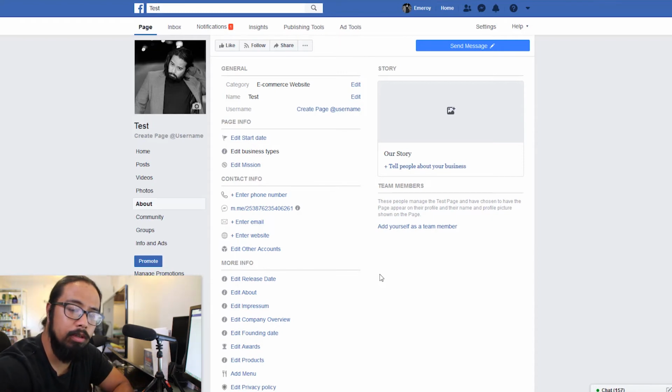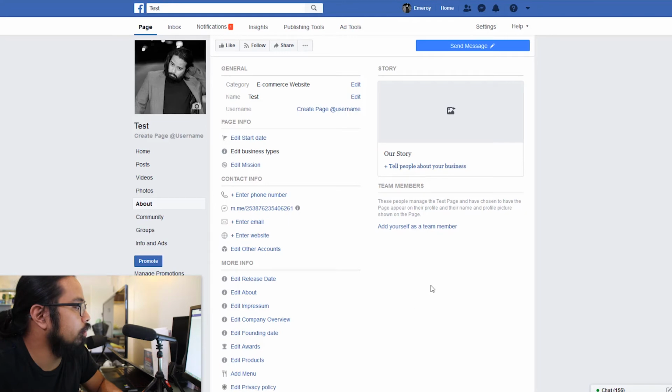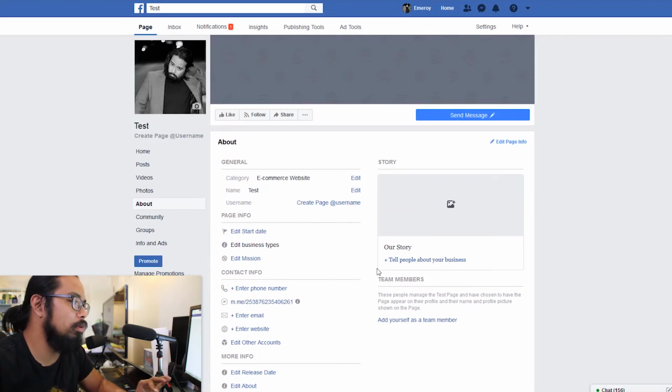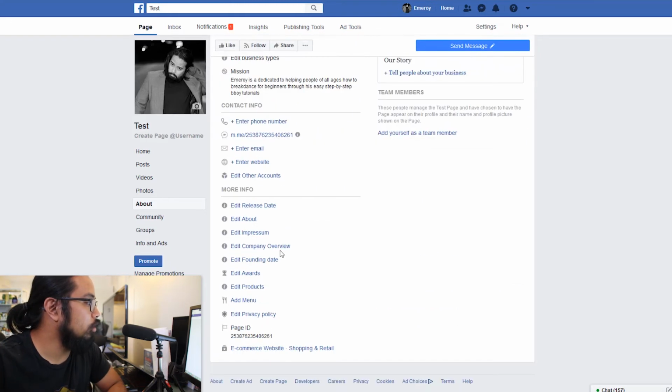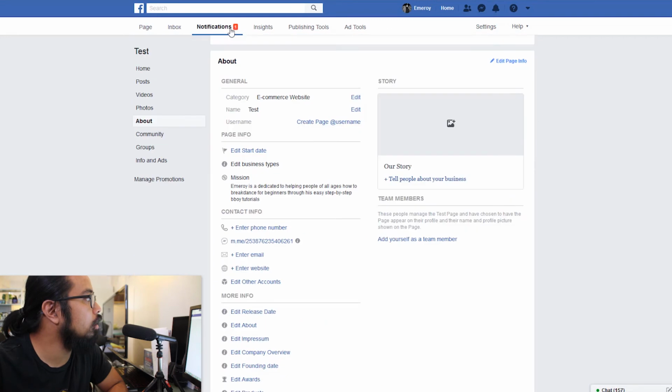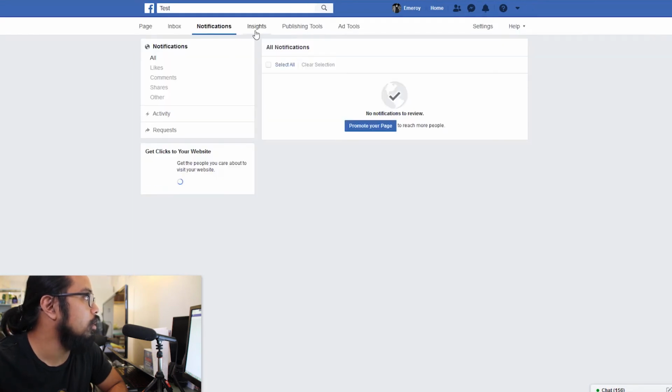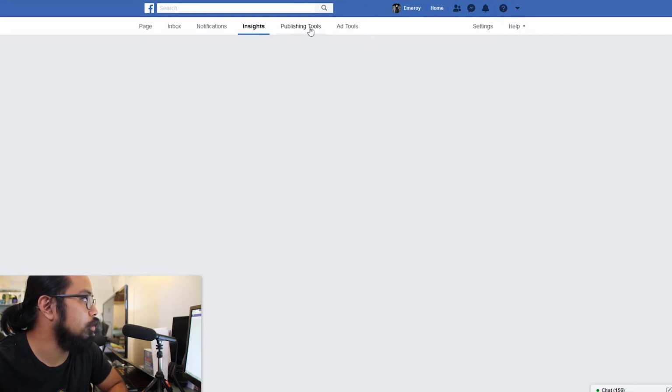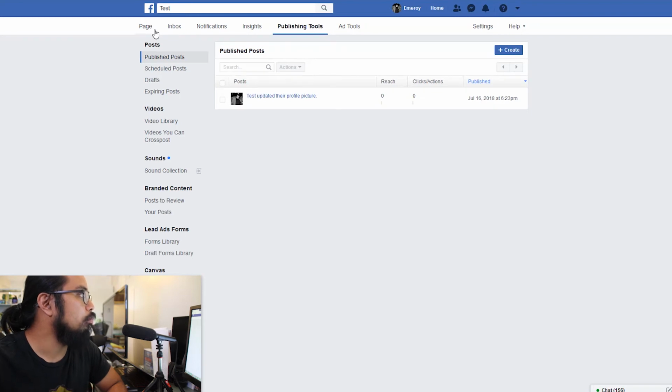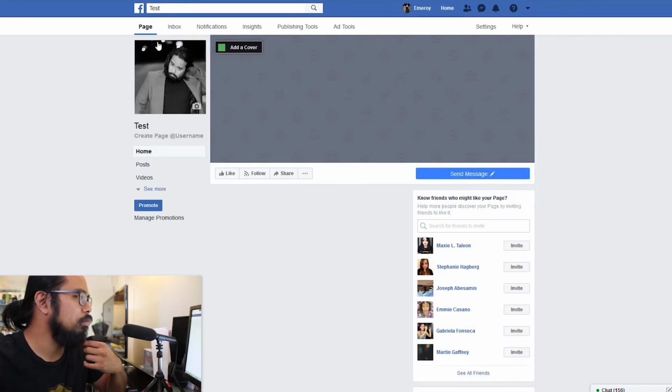So this is where you would leverage some of the keywords you researched, particularly in the impressum, I'm not sure if I'm saying that right, the impressum, the mission, whatever it is that allows you to talk a little bit more than just your email or your website. That's where you enter the basic information. Notifications, obviously where you get it. So we're going to go into the insights and the publishing tools a little later in the course, but yeah, I think that's the basic stuff.